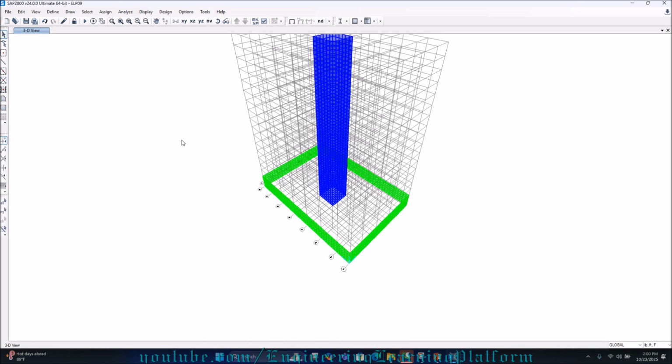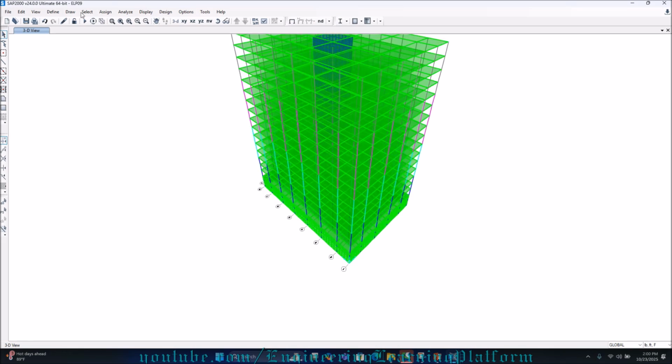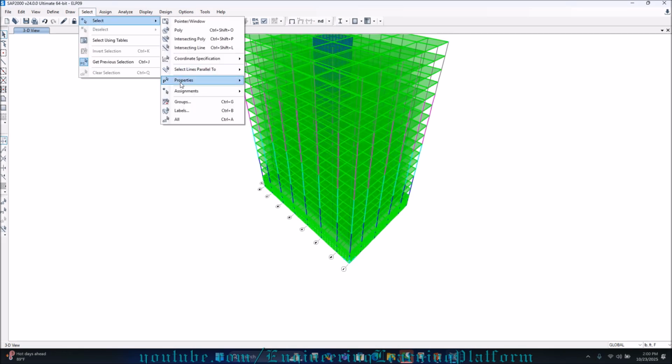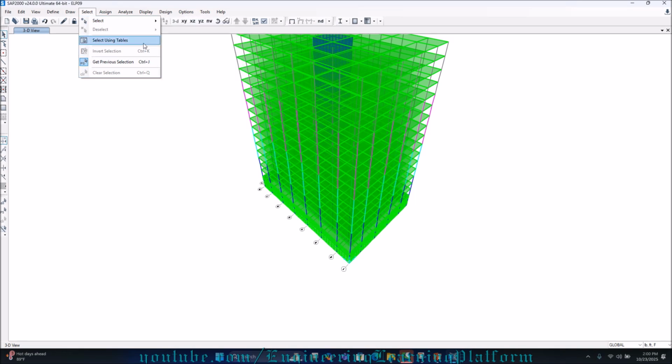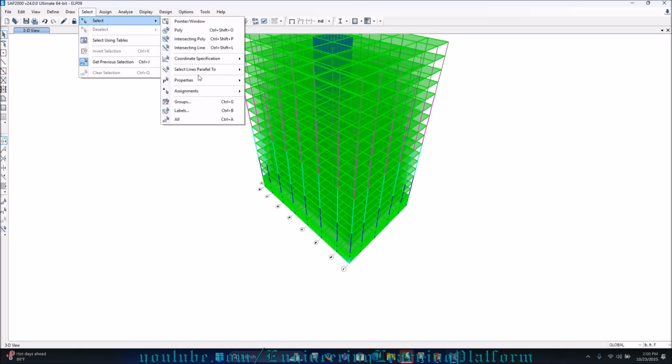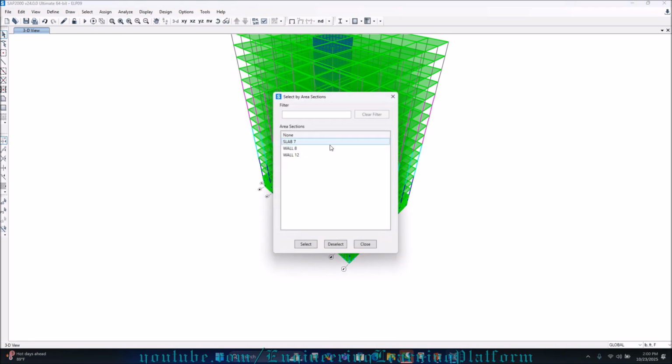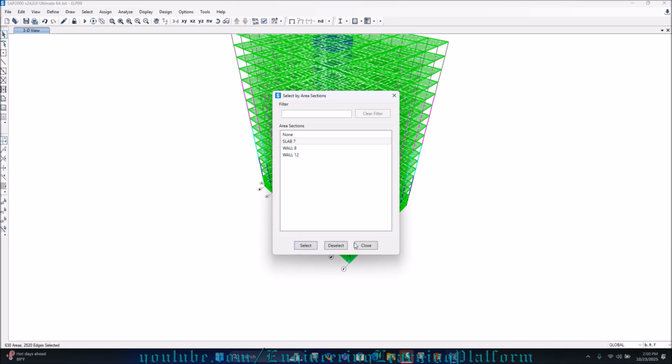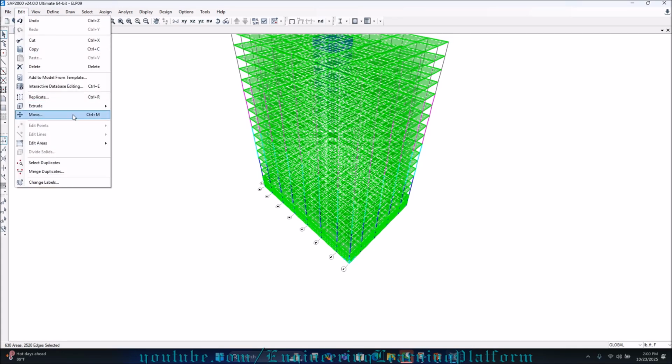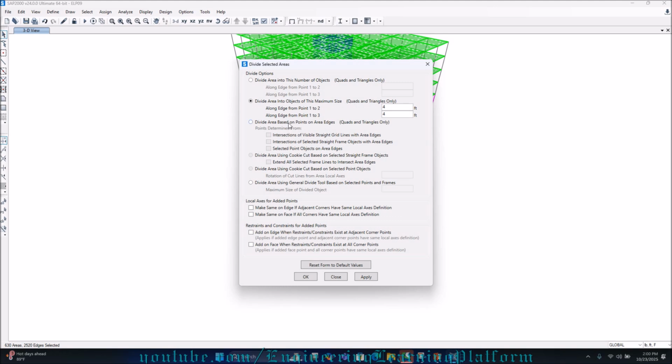Now after doing that, we will be meshing our slab. So I will select properties, same concept as we discussed for walls, then area elements, wall slab 7, you select your slab, then edit area, divide areas, into 4 by 4 feet.